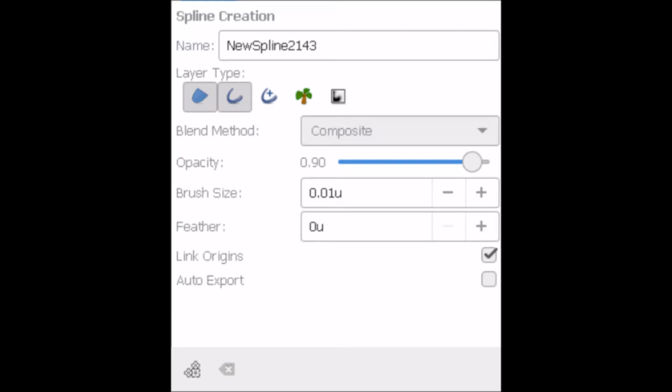Link origins and auto export should be left alone, as I haven't messed around with them and don't really know their effects. Link origins should be checked and auto export unchecked.